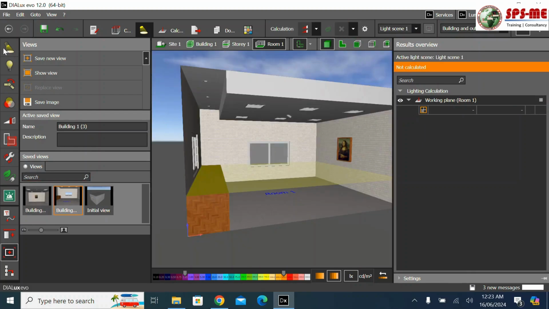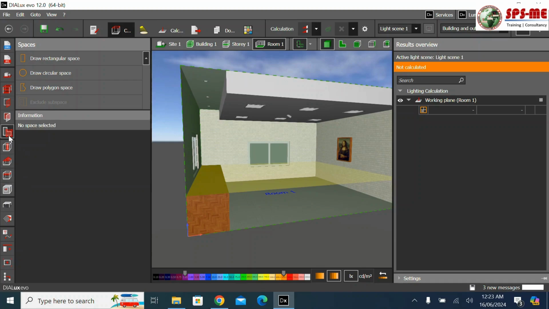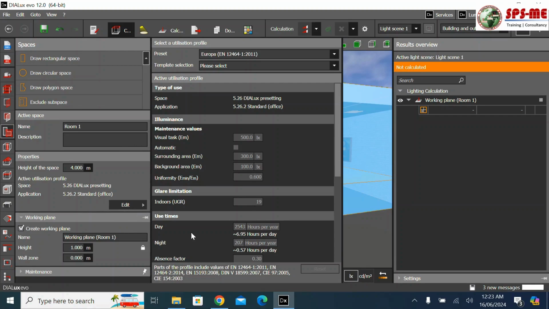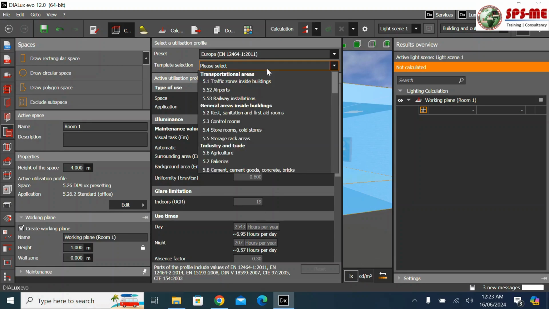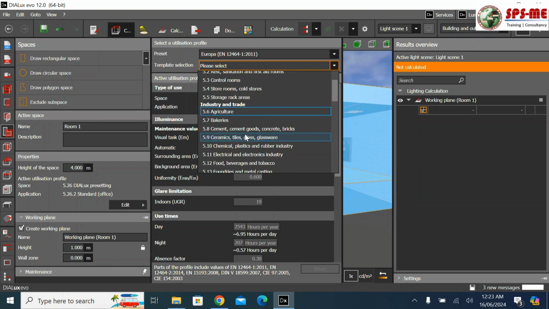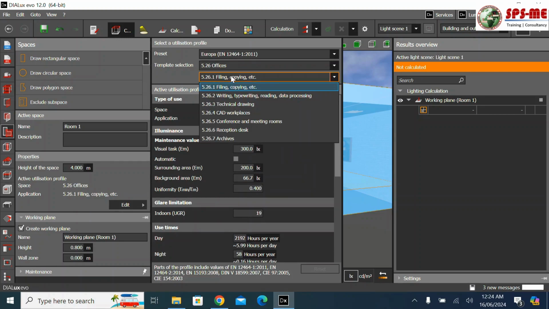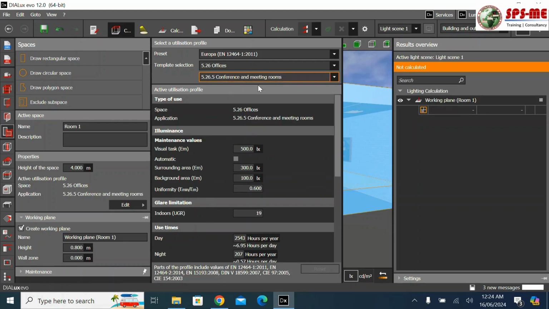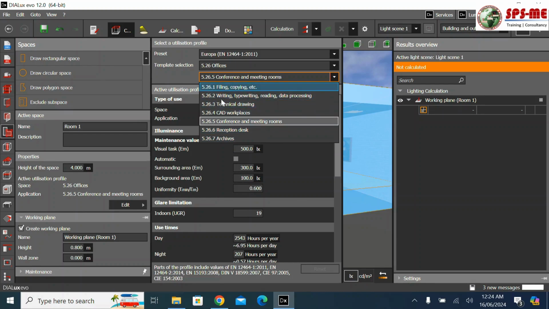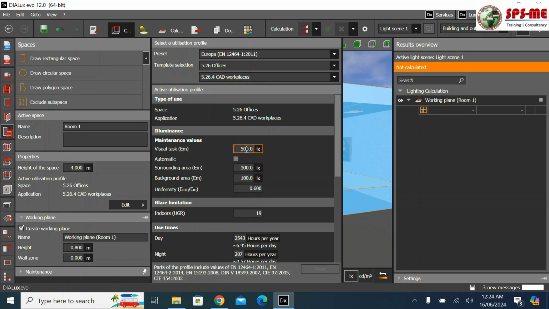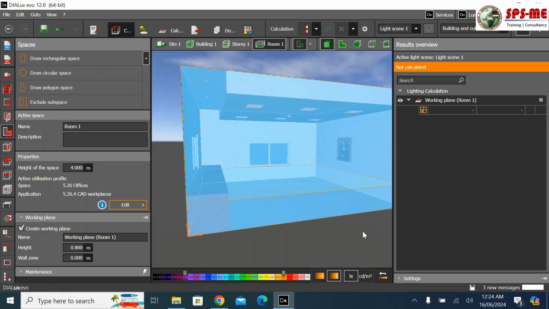So I close this one and I'll go to the constructions and select the spaces and click over here, and I click here edit. And you can see here I did not select any utilization profile here. From here I'm selecting the utilization profile for the office. You can just check that office, and from here I choose conference and meeting rooms or anything different. You can see archive, reception desk, technical drawing, CAD workplace, or I select CAD workplace. So you can see here the visual task, the lux is 500, and you can see the uniformity is 0.6 here. I change that into 0.4, okay, then close. So now the utilization profile we changed into office, CAD workplaces, and I have set the uniformity minimum we need 0.4.